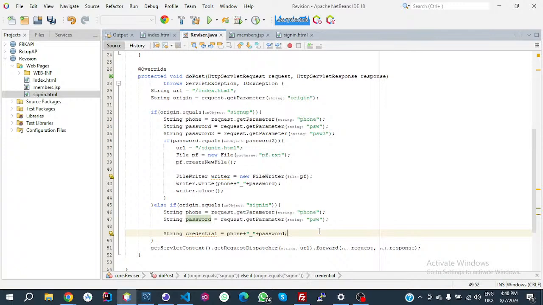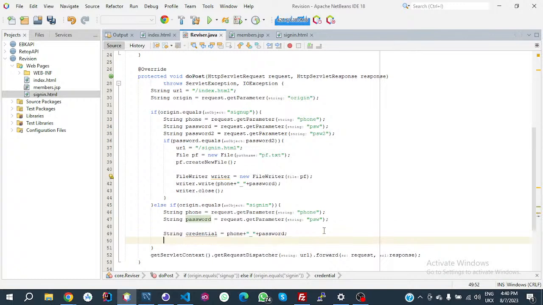Right? So I'll now compare whatever I'm going to get from the file. I'll now compare it with credential. But let's go ahead and get things from the file first. Remember we use our scanner class to achieve that, but with our scanner class, we also have to bring in the file handler.